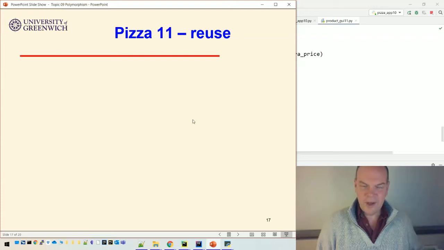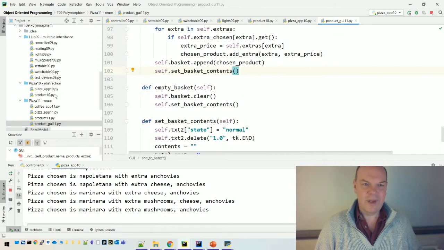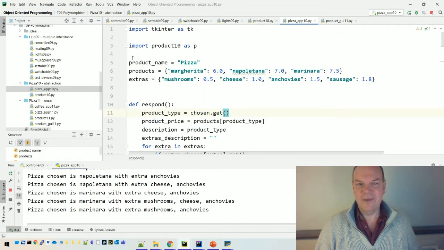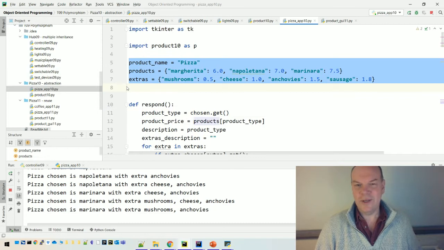Okay, so what I'm going to do now is to turn it into a reusable app. One way of doing that would be just to take the pizza app code here and just replace those three. If I wanted to, for example, turn it into a coffee app, I could just replace those 3 lines of code with coffee. That's a really simple way of doing it.